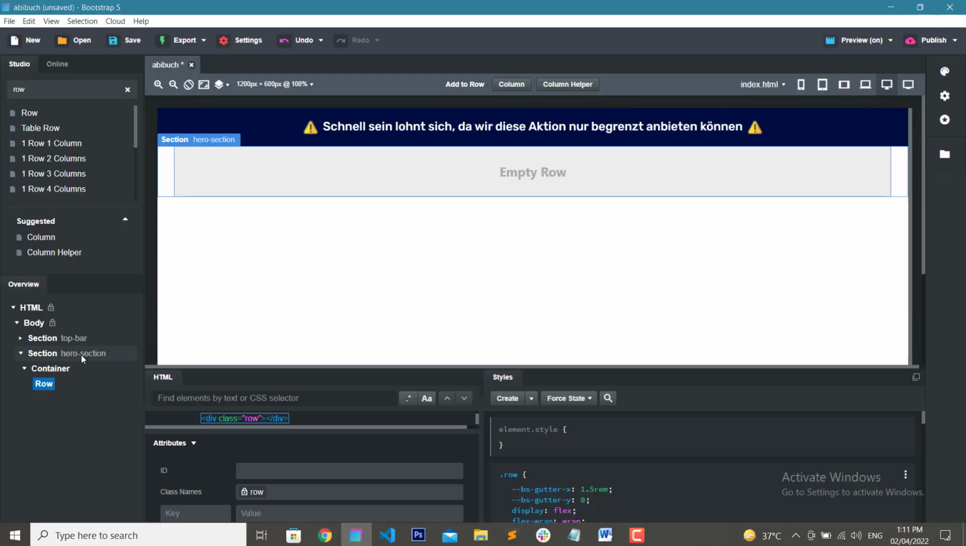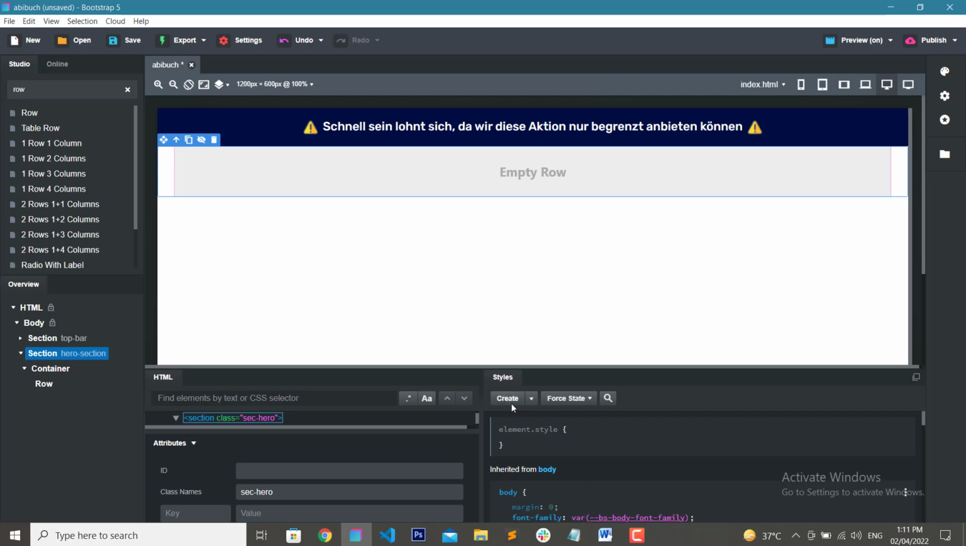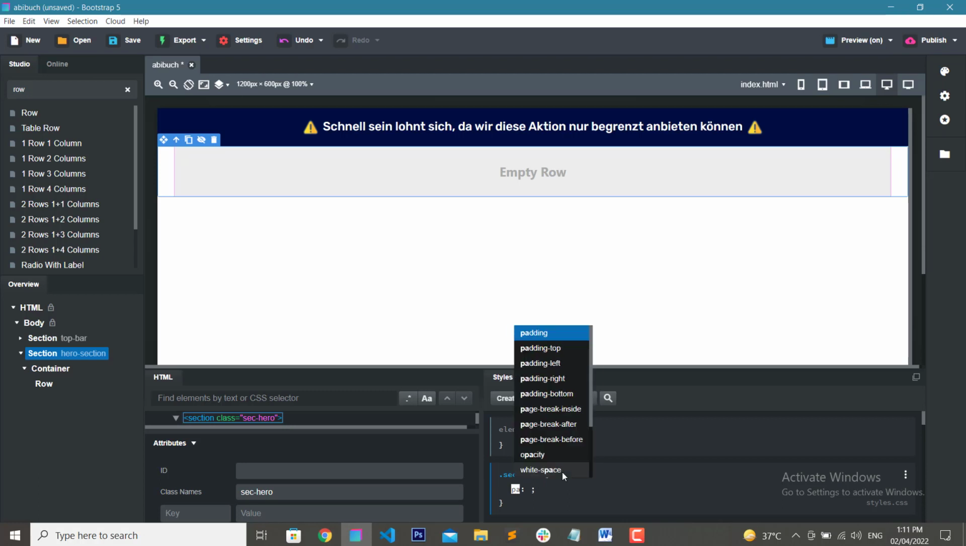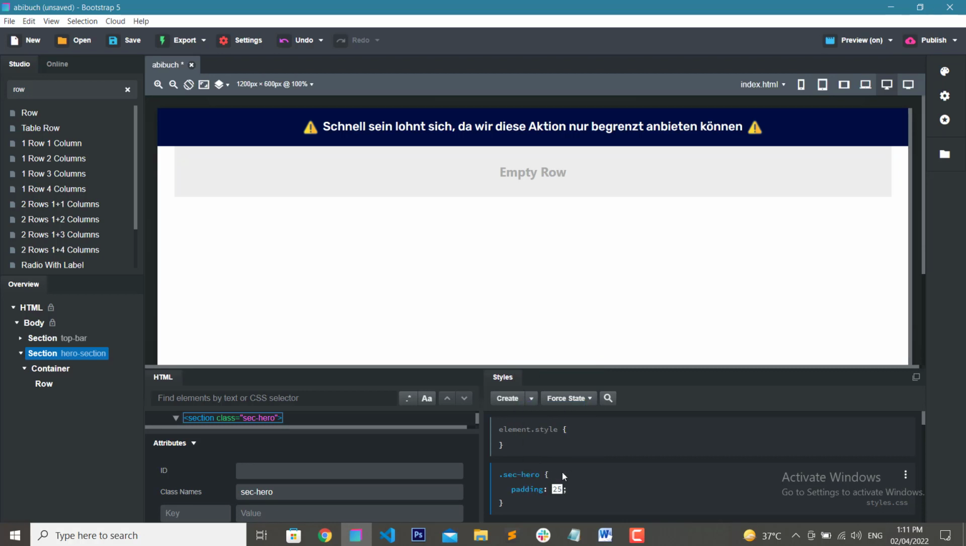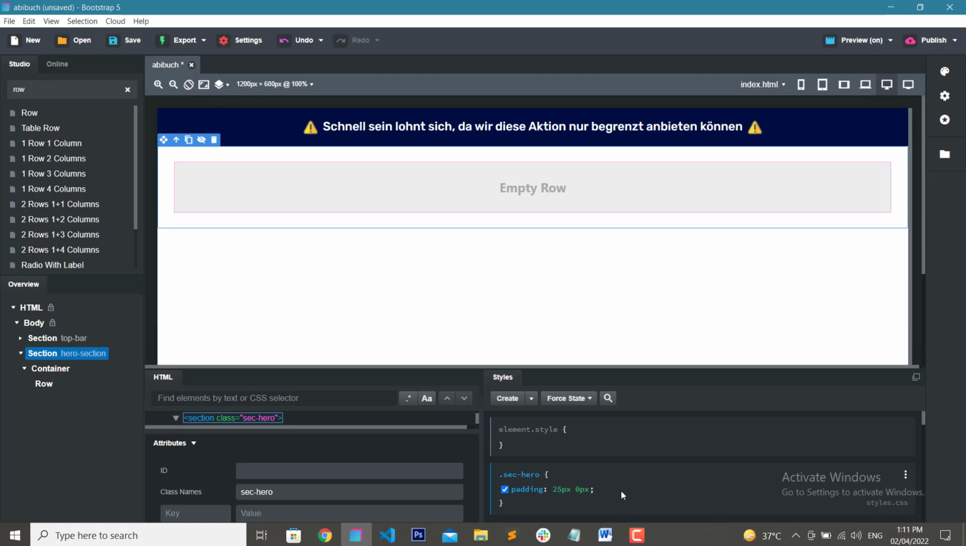On the top bar on the hero section, we need to add padding as top bar padding. This is padding as 25 on top and bottom because I examined this as 25, and left and right is 0 pixels. Okay, fine, good. And I save this. Okay, now you can see that there is spacing on the top bar and bottom bar, so it is 20 pixels.